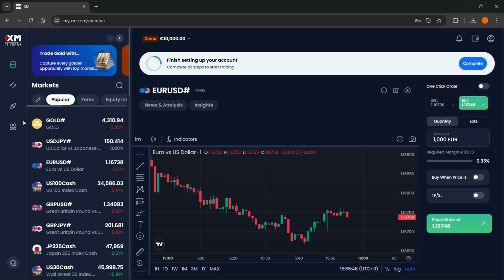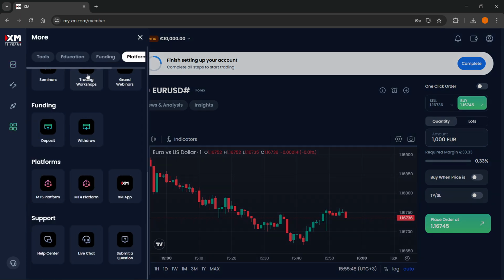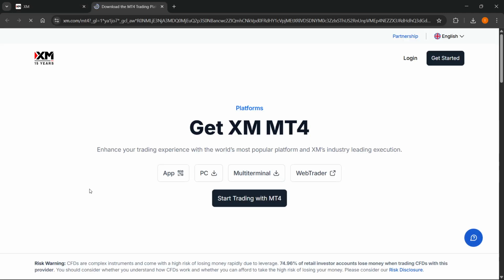Now after this, go to more over here on the left, click on platform up top, and then click on MT4 platform. This is going to take you to a separate tab where you can download the MT4 version of XM, so XM MT4 for your PC. Whenever you do that, you'll be able to open it up on your computer.